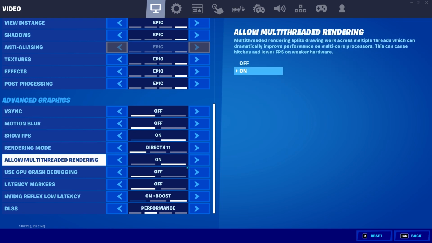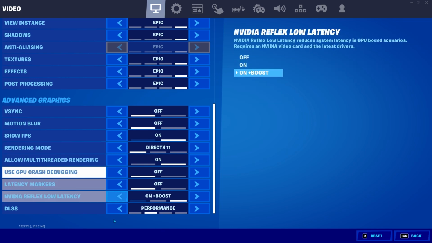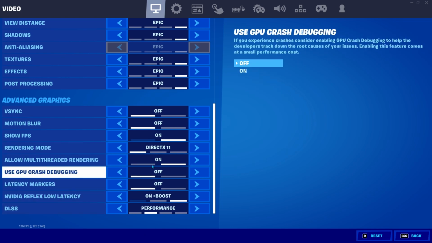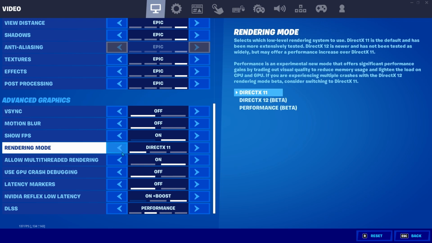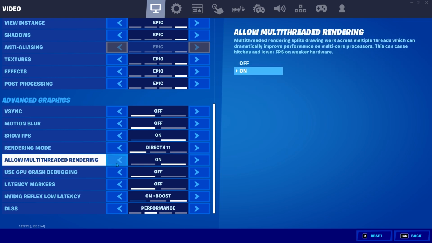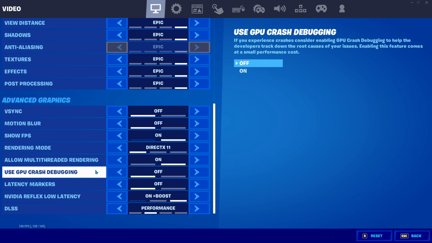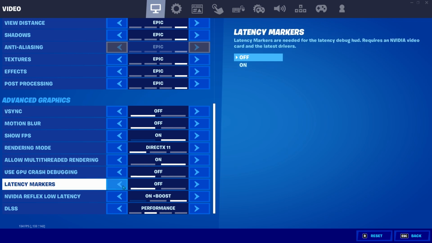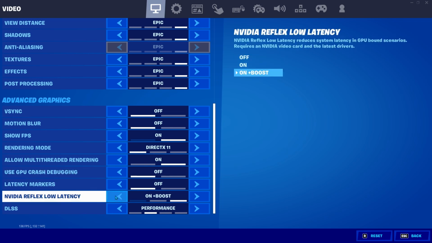Rendering mode DX11. If you want to play on DX11, you can play on that, but then when you go to performance, you won't be able to have these settings. So yeah, I would recommend DX11. Allow multi-threaded rendering, that's off, and latency markers off, and Nvidia Reflex low latency. This will be there for both RTX and GTX, and make sure that it's on plus boost. This will give you a lot of FPS, and I mean a lot. It'll boost your FPS like crazy.